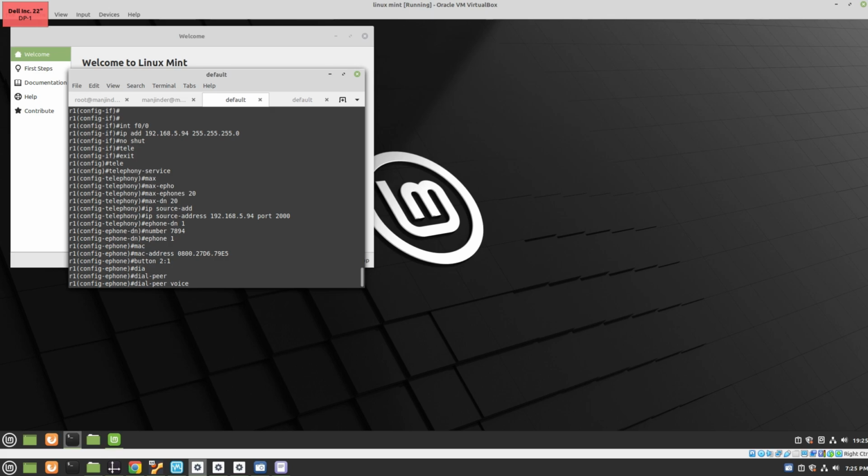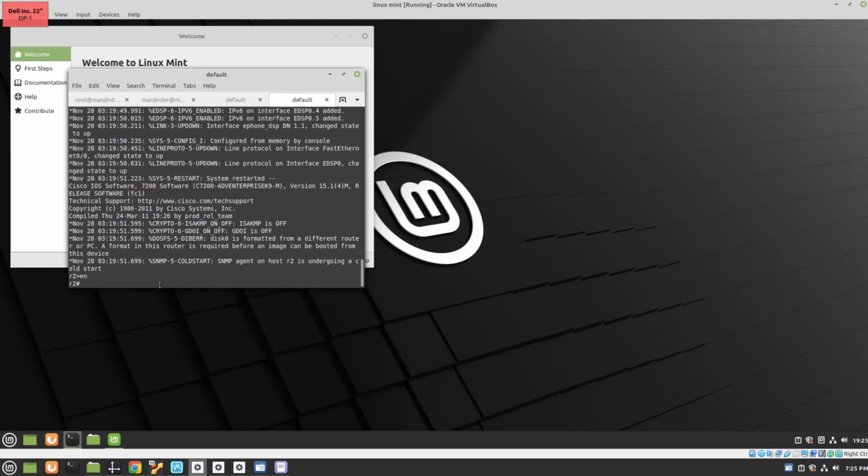Now what we need to set up is the dial peer. So in dial peer, we're gonna set up the destination pattern and the target. So for destination pattern, for me, it's gonna be 7 dot dot dot, because I'm just gonna use a 4-digit number on the other phone as well. And for the destination target, it's gonna be the IP address of the second router. So for the second router, I will use the IP address 192.168.5.95. So that's going to be the destination target here.